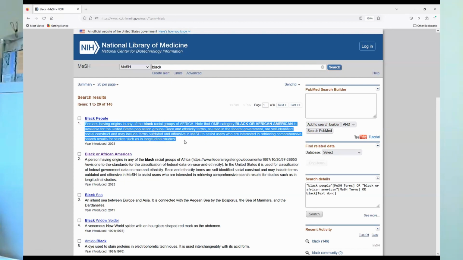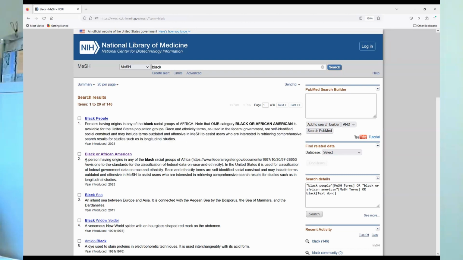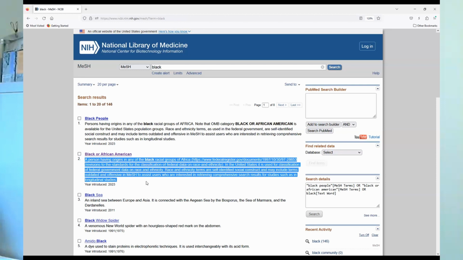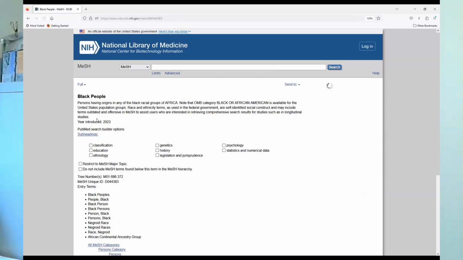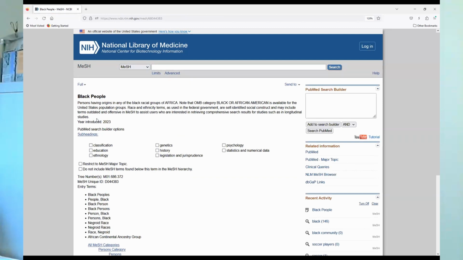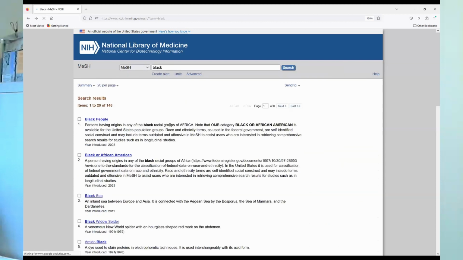So what we can do is take a look at Black people, and we can look at Black people or African Americans. So Black people is described as people having origins in any of the Black racial groups of Africa. Note that the category Black or African American is available for the United States population groups. So that's good for us to take a look at because we are very specifically focusing on the United States and maternal mortality there. All right, so this would be our term here.